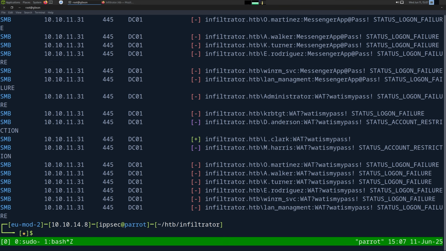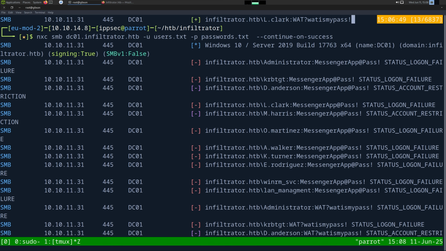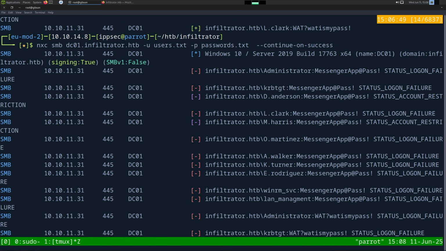Let's see, do we have any successes? So there's some with account restriction. So I wonder if that means the password was valid and it's just a protected account, which means we can't log in that way. Let's see.